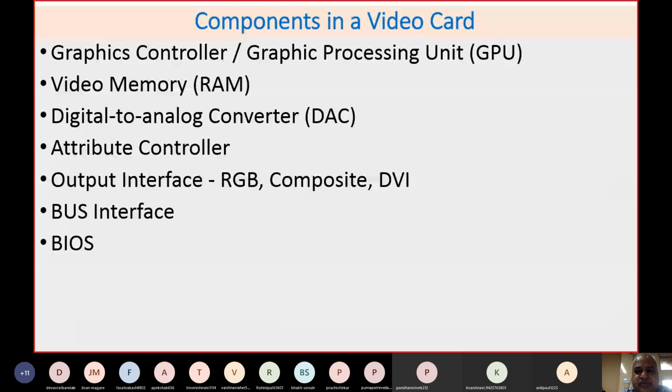Let's see now what the different components of a video card are. I hope now you understand what a video card is. As I said, it can be an onboard card or it can be an external card. It is actually the interface between the computer and the graphics or a graphic processing unit.